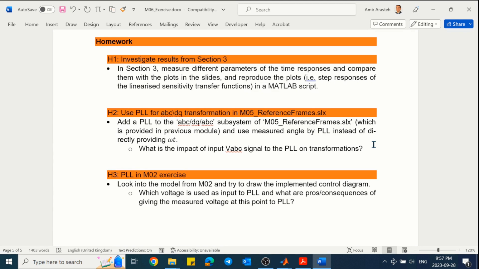So you can observe the impact of the input voltage to the PLL on the output of the ABC to DQ transformation, because the omega t is provided by the PLL, so there is an impact. Here you will get a feeling for why it is important to choose the right signal as an input to the PLL, so you make sure that your DQ signals are the signals that you want to have in your controller.